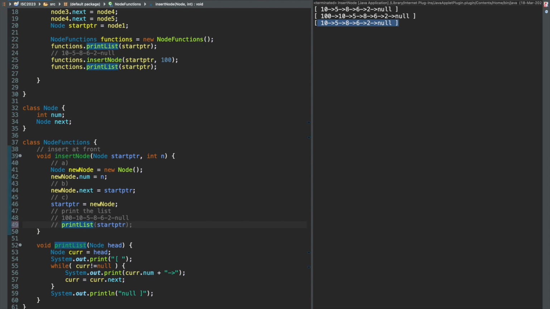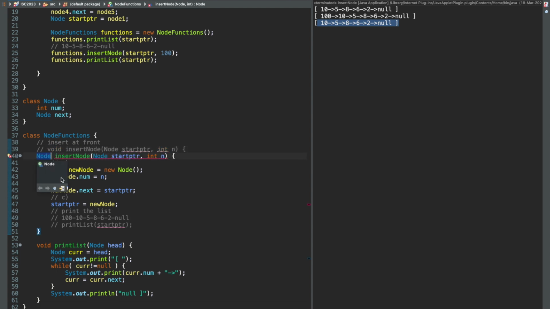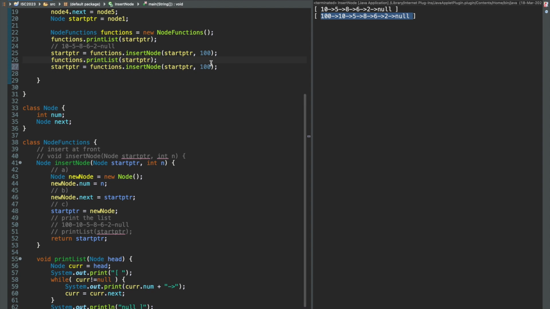So to update the head, we change the return type to node. In your ICSC papers they mention the return type as void only. So if they mention return type as node, only then you return the start pointer. Otherwise you leave it as it is. So when I return start pointer, I will update the start pointer when I insert node. And now when I print this list, it will be updated. All right, because this print I commented out. The second print is printing the updated list. I will add one more value, say 11, and you will see 11 is also added to the front.